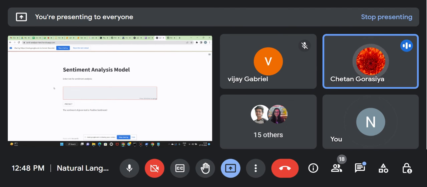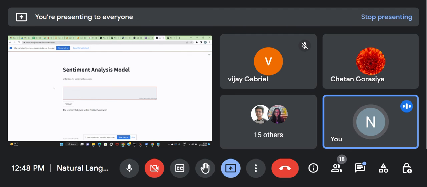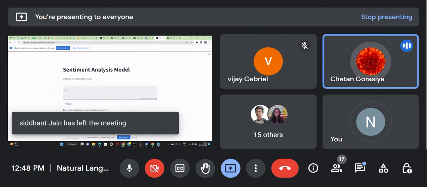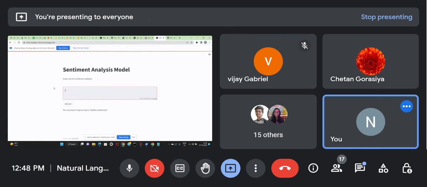Okay, sir, so this project is ready, but we have three options already in the database: positive, negative, and neutral. So how can we handle the neutral? We don't have any third option available. In this data set, we have only two options. Only positive, negative. Okay, sir.